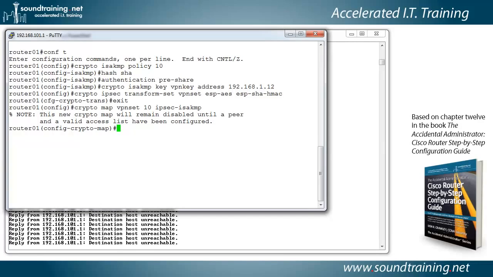Now let's go ahead and tell it what transform set to use. We'll say set transform set. Oh, you have to type right. It's supposed to know what I meant, but it doesn't quite work that way. So set transform set to VPN set. Now match address 100. This is simply saying to match the addresses identified in the access list 100, which I haven't configured yet. I'm going to do that in a moment, and that will identify the inside-to-inside traffic flow, as you'll see as we go through it.